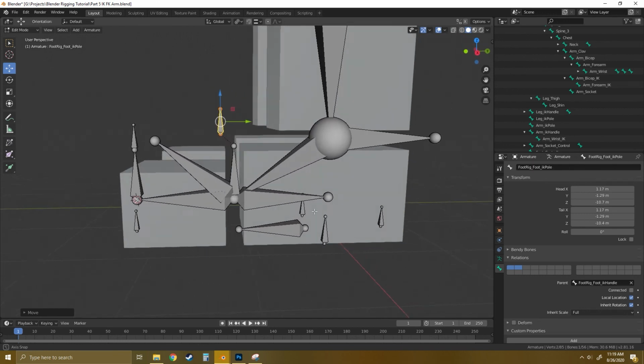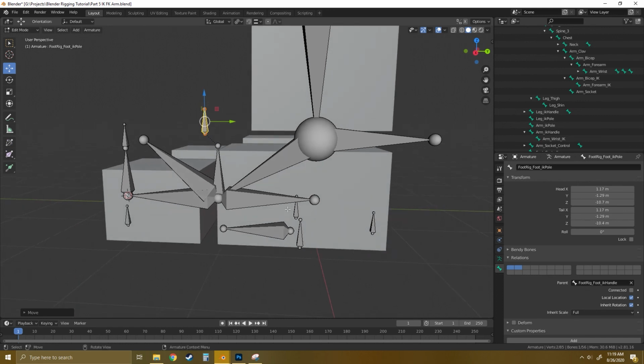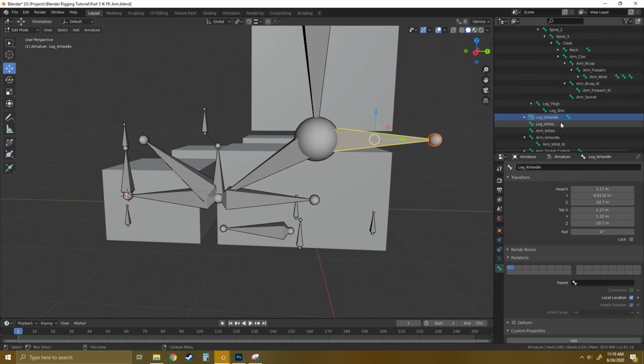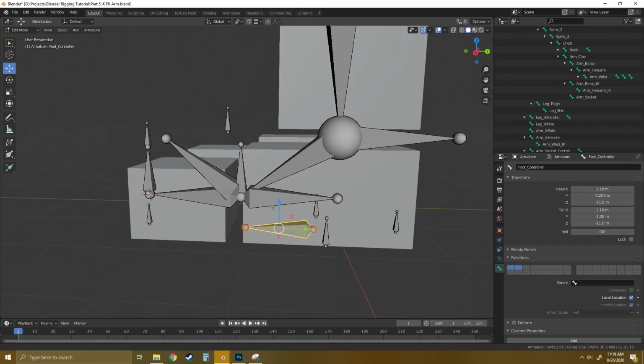So we essentially want everything in the foot rig to be parented to this foot controller, and that actually includes our IK handle right here as well. Right now, I think it's not parented to anything. It's just in the armature. So that's going to end up getting parented to this foot controller down here as well.